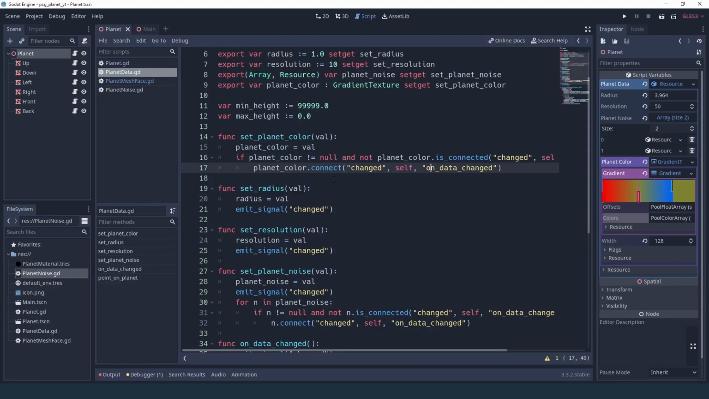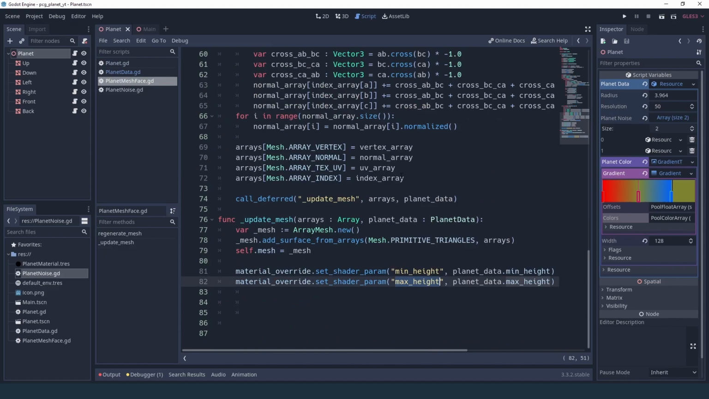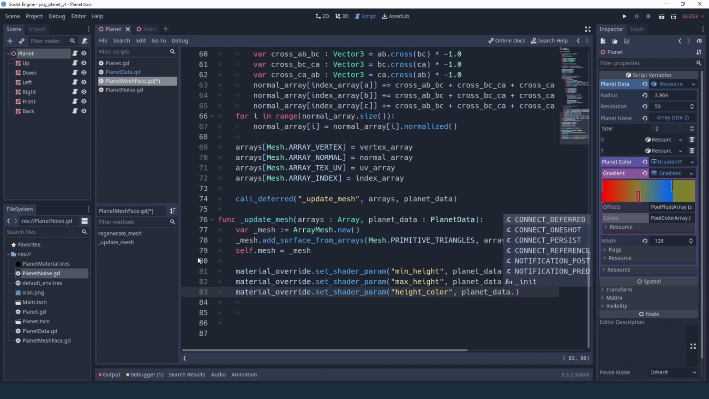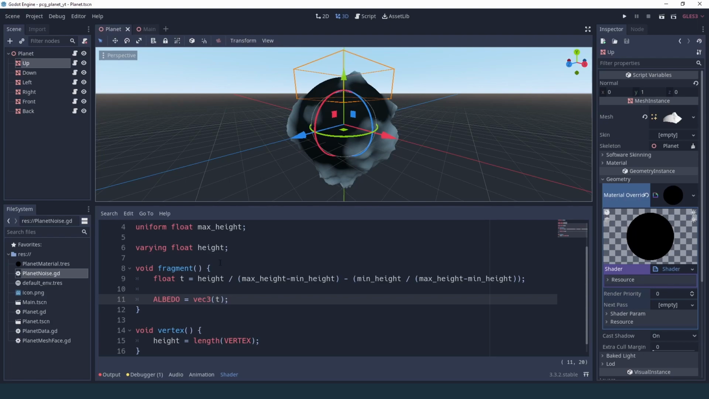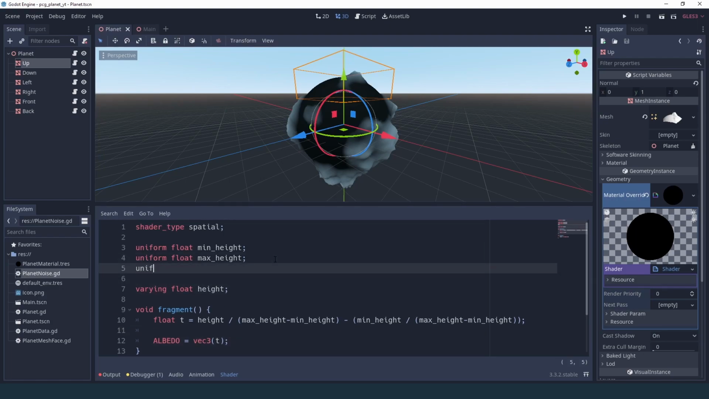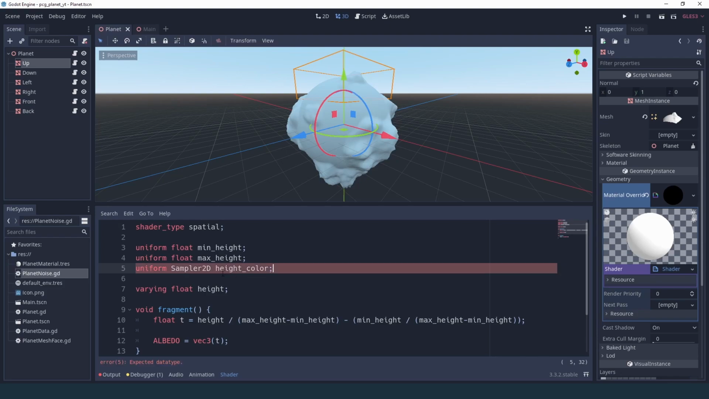So the way we're going to do that is, of course, to go to our mesh generation. And since we're already passing the planet data, that means we can set another shader parameter in our material. Maybe this time we can call it height color, and we're going to pass the planet data dot planet color. Of course, once again, this property doesn't exist in our shader yet, so we can go back into our shader and add a new uniform, but this time a sampler2D, which is the name for a texture, and we're going to call it height color.